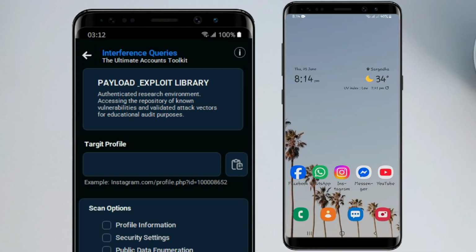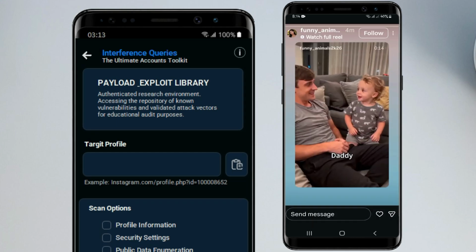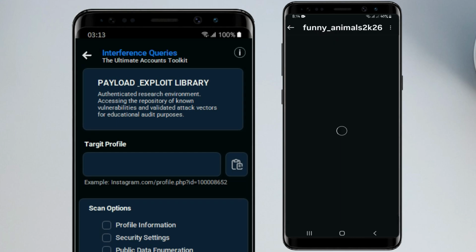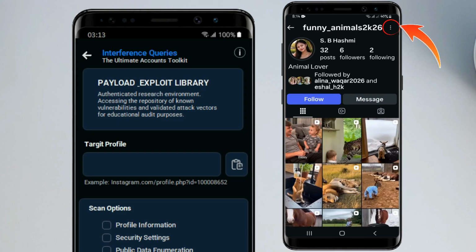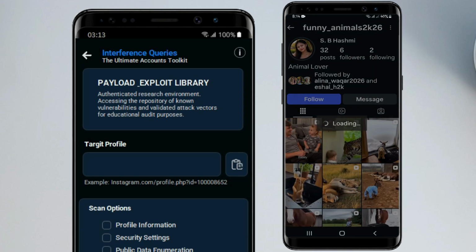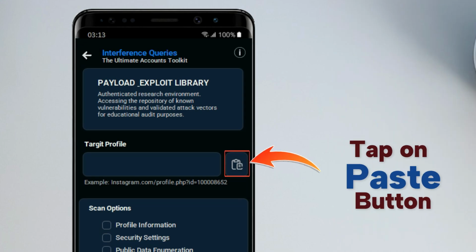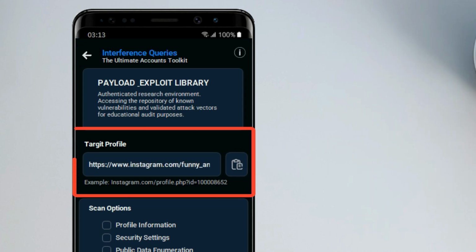I opened Instagram from my device and chose a random profile. On the profile page, I tapped the three-dot menu in the corner and selected Copy Profile Link. After that, I returned to the application and tapped the Paste button to paste the copied address into the field. The profile link appeared automatically.